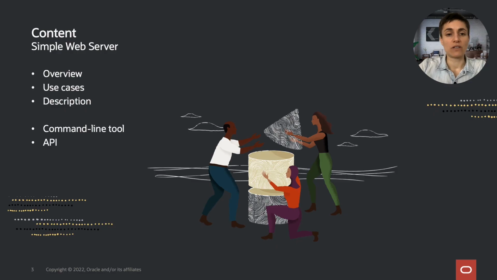All right, so what am I going to talk about? I'm going to start with an overview of what is the simple web server, how did it come to life, and why did we decide to add it to the JDK? After that, I'm going to dive into the use cases. So what can you do with the simple web server? And then I'm going to talk about a description. So what can the web server do for you? How is it specified? And how can you configure it?